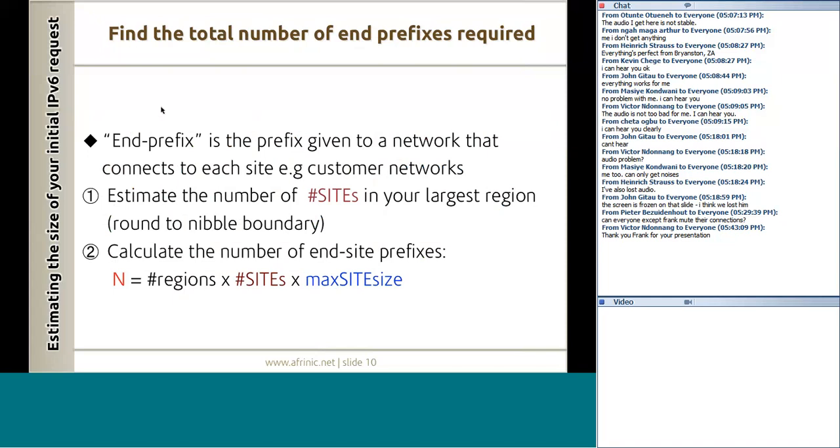So I'll say, now estimate the total number of sites in your largest region. I mean, you know that, and round it up to the nibble boundary. The largest number of sites is simply what? How many POPs do you have? Because in the case of an ISP, the site will be, say, a POP for an ISP.